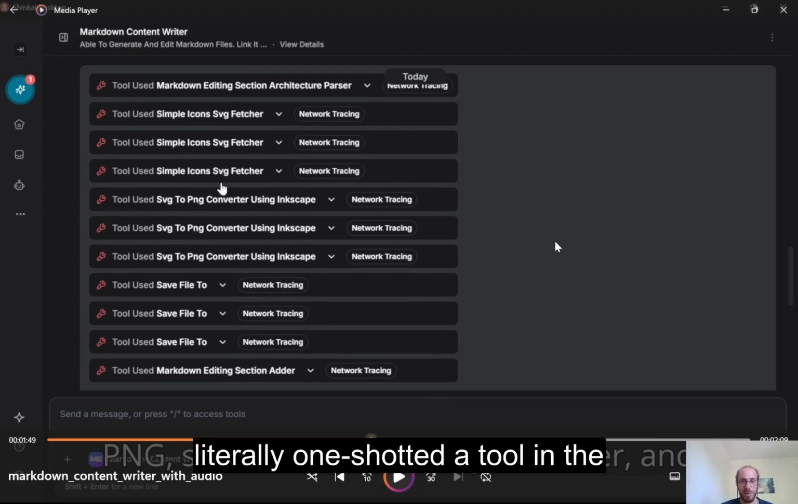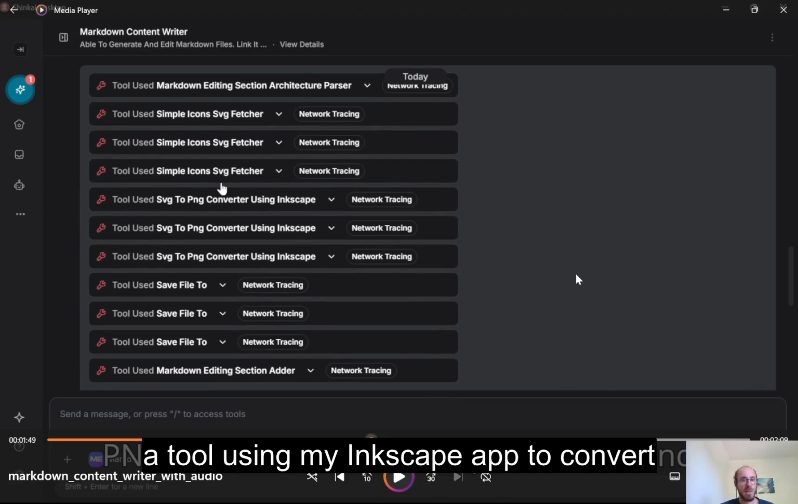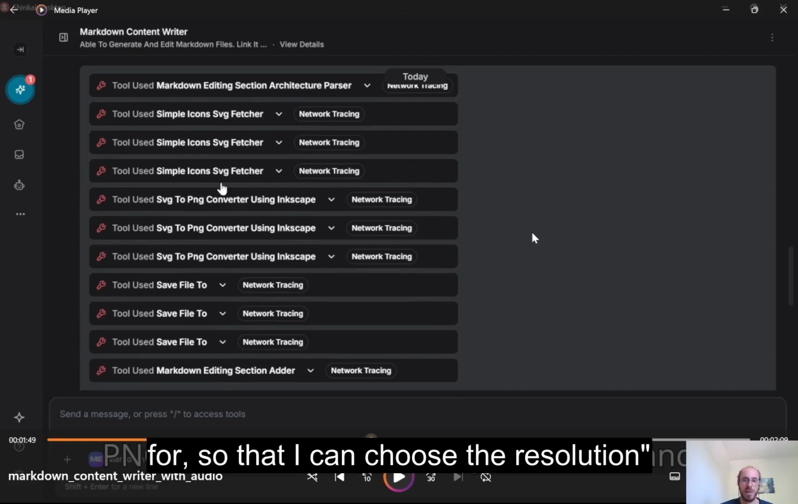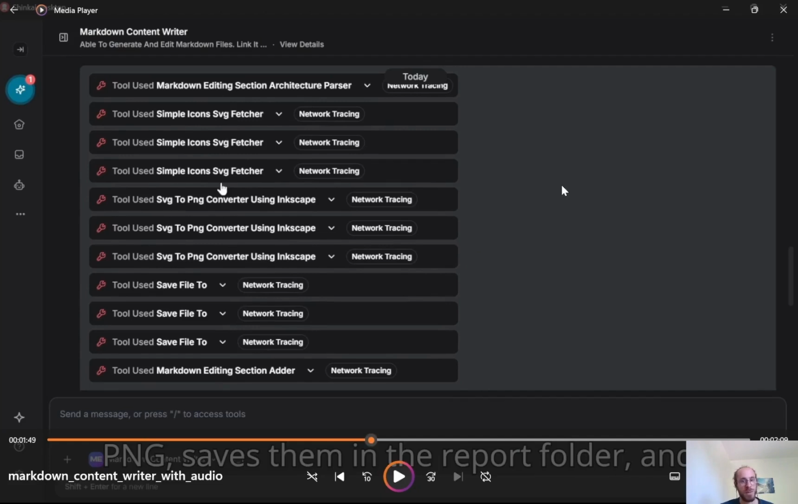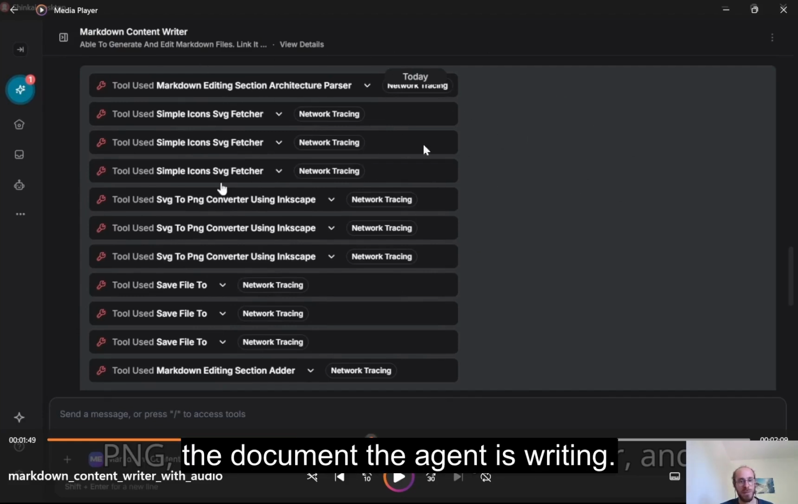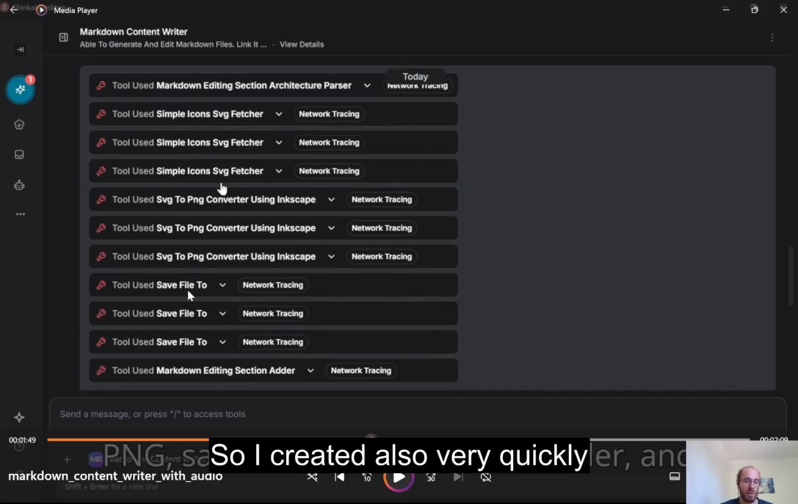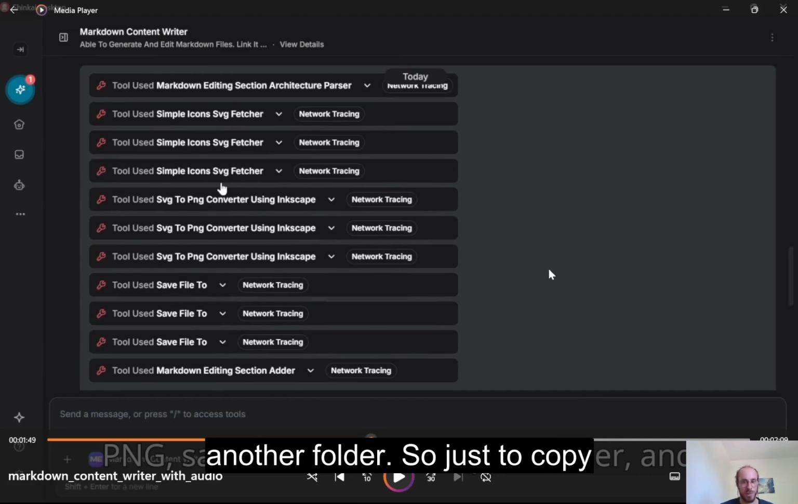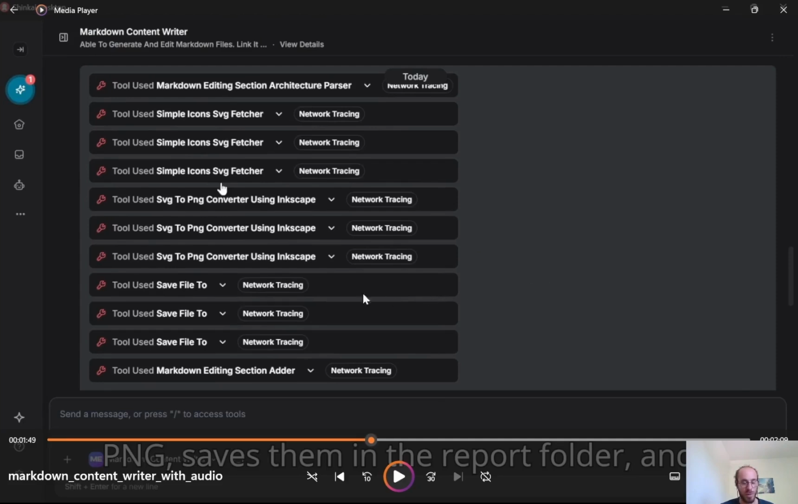So I've literally one-shotted a tool in the AI assist tool builder. I said, build a tool using my Inkscape app to convert SVG to PNG, and let me set the DPI so that I can choose the resolution. And it worked in one shot. And then I wanted the images to also be saved in the folder of the document the agent is writing. So I also very quickly created a tool to save a file to another folder, just like copying a file to another place.